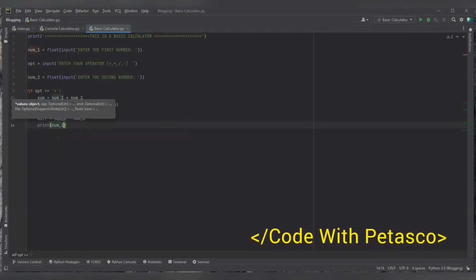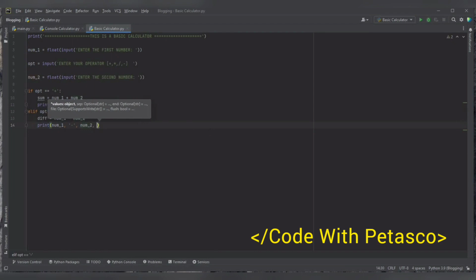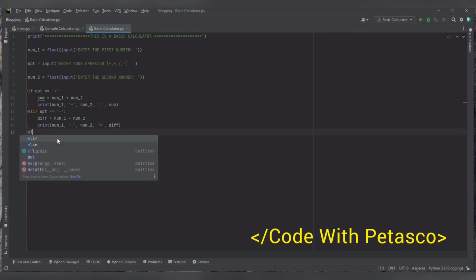Print, then let's display the answer to the user. Num1, num2, then diff. So we are also done with the subtraction. So let's move on to the division.